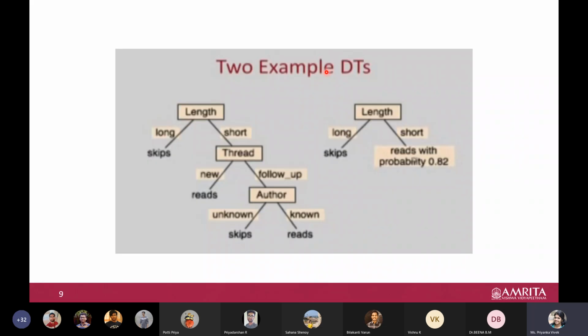I'll anyway refresh it again. I'm just introducing this. So, for example, they have constructed two decision trees based on that training data that we saw in the previous example. There are three attributes: length, thread, author, etc., and the particular values each takes. And finally, what they have written at the leaf node is your class label. So it is either skip or reads. Similarly for the other tree also they have done that.